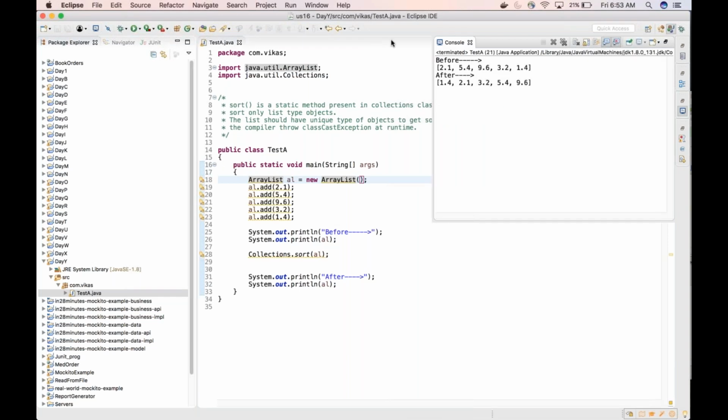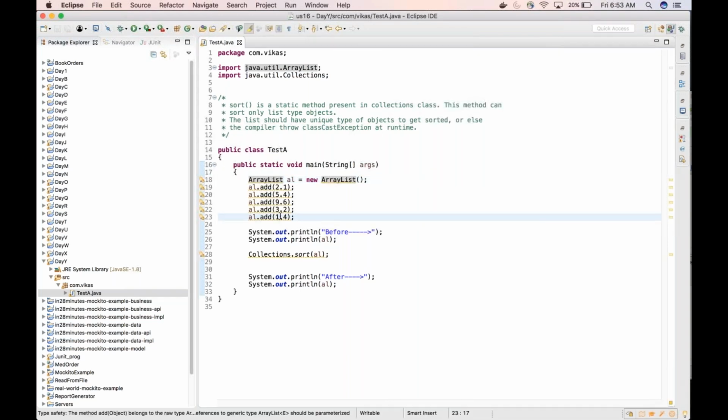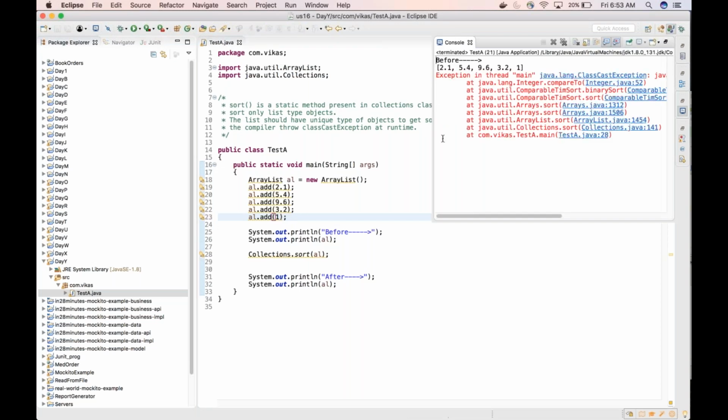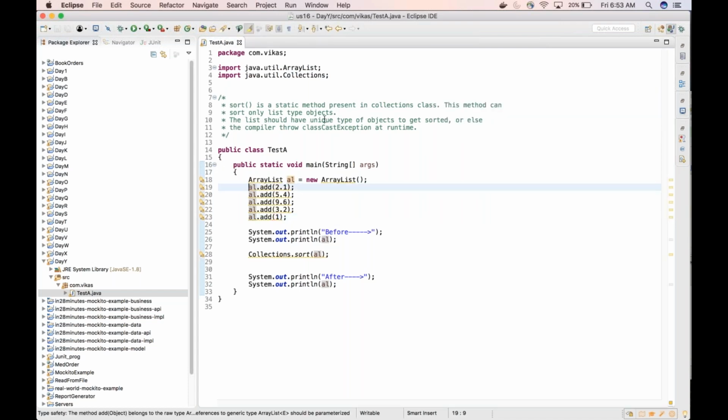Does your collection list contain all the unique type objects? Yes, it is sorting. Now what I do, I'll make it integer. Now it does not. See, it is throwing ClassCastException. Why? Because your list should contain unique type objects to get sorted. Does your list contain unique type objects? No. It is containing a mixture of two types, double and integer. So it will not sort. To sort, we need unique type objects. Clear?